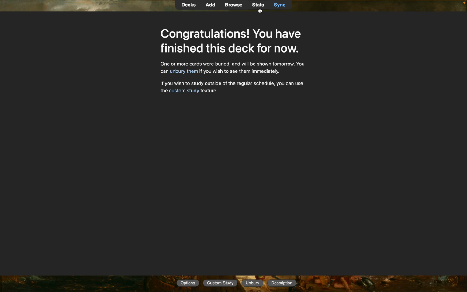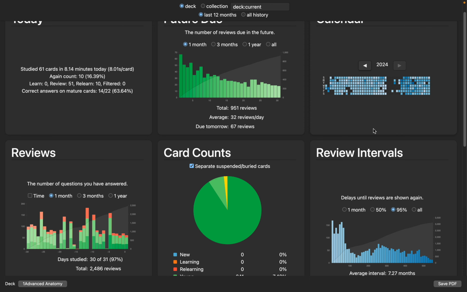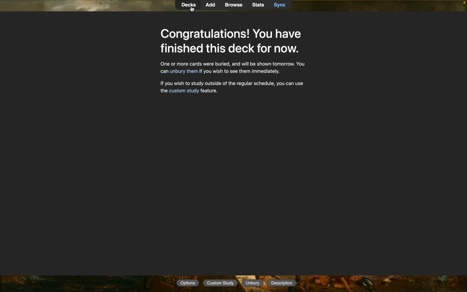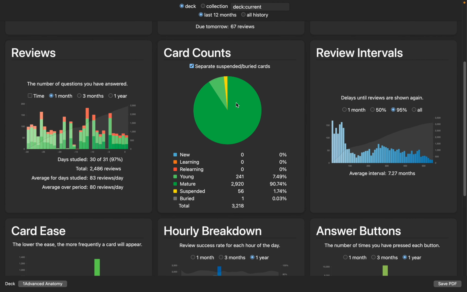Stats. I'm going to go to my Anatomy deck because I have been using this for a longer time, so I'll have more stats. But this is sometimes kind of nice just to get you a general overall view, all right? So Future Due, this is just kind of showing me what's in the future. I have a calendar for what days I reviewed on. Looks a lot like my calendar out front, if you remember that. Showing me some of my reviews and my card counts.